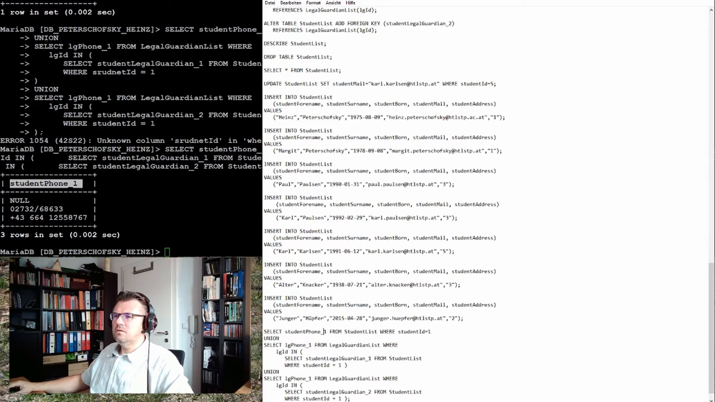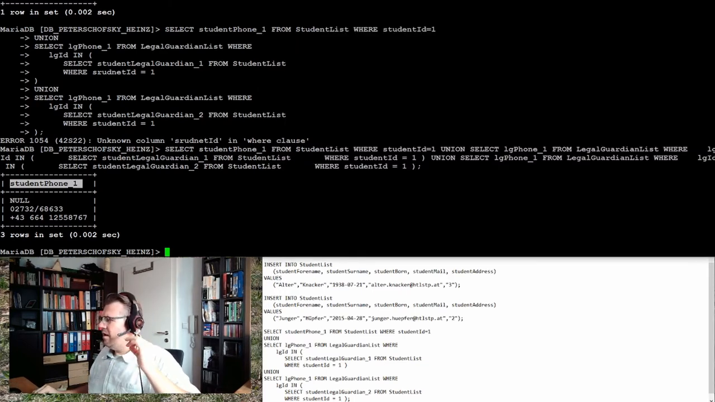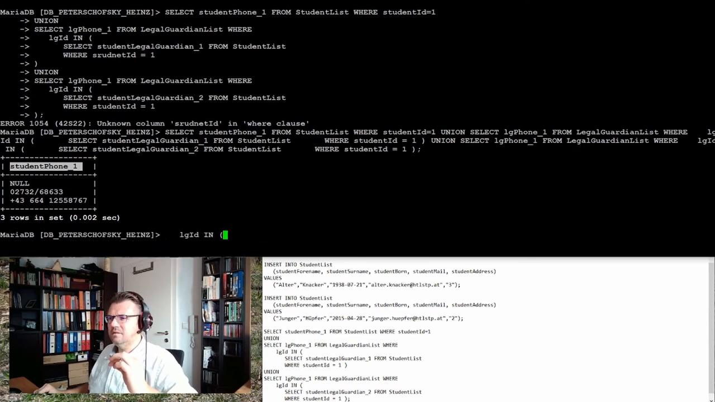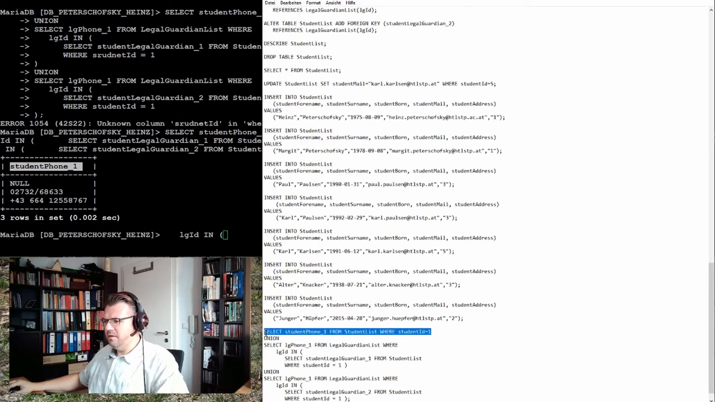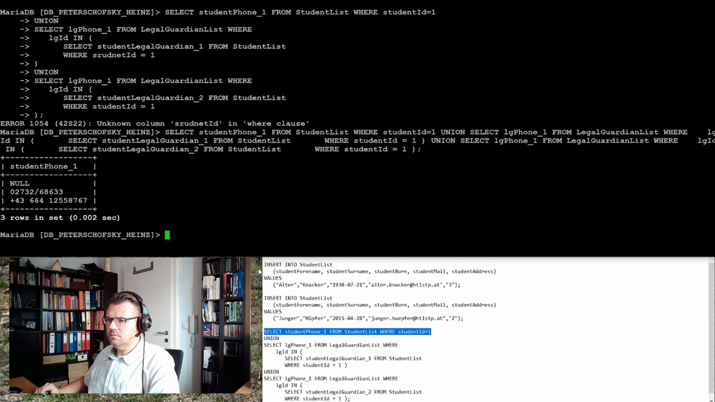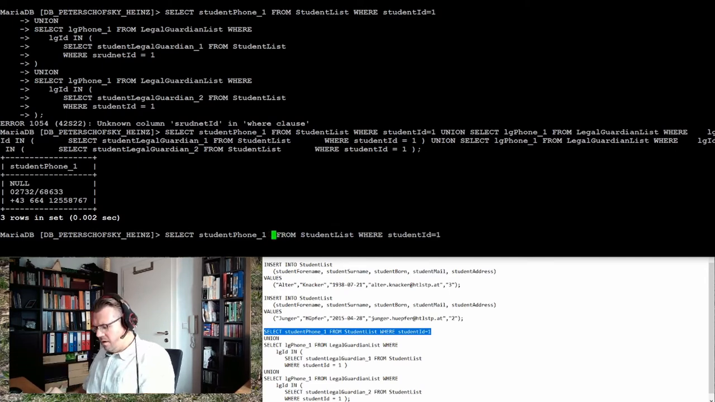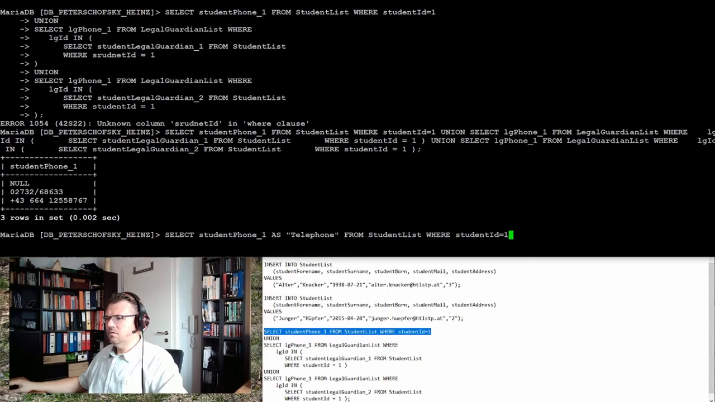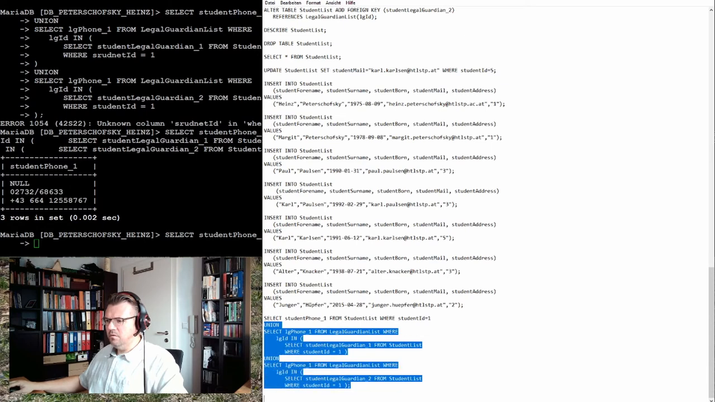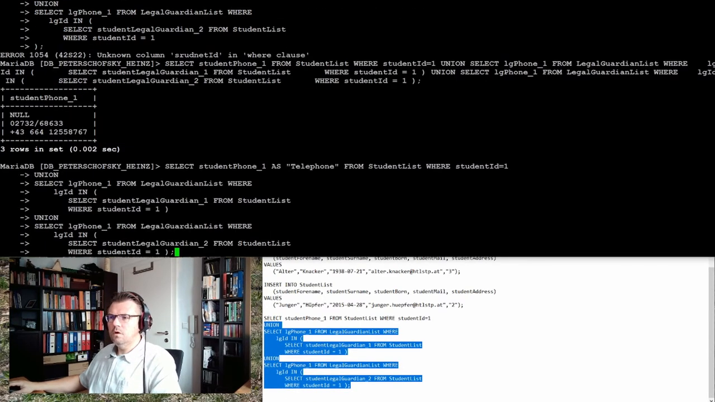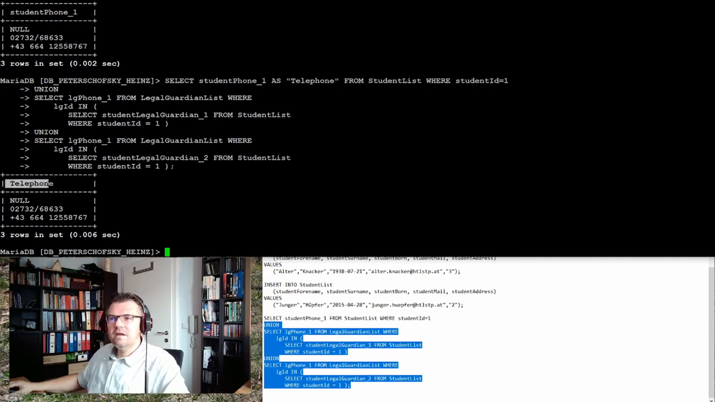is use as. Let's make it one line by one line. Select student phone. Okay. This was the first line of the last command. And now I can give it a name, as telephone, from student list. Enter. And the rest of the lines, I will use exactly the same. The only thing I added is this as telephone. And now enter. And now he has written telephone, okay?